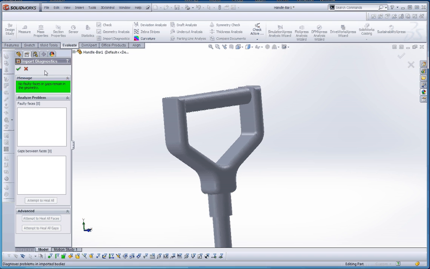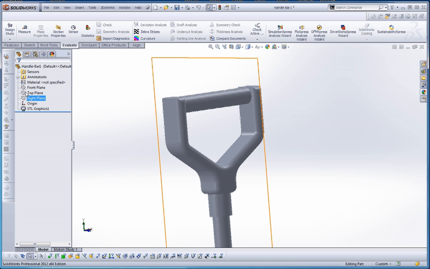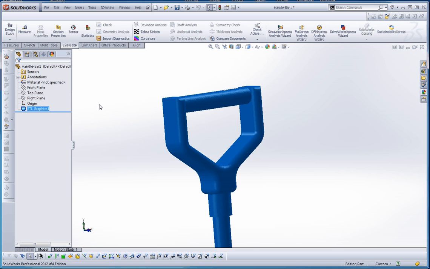If you go over here to import diagnostics, we have no faulty faces, so we're in pretty good shape there. And you go to the green check mark, and if you look at your feature manager design tree, which had, you know, a dozen different features to it, now only has one feature that you can't really do a whole lot with. So that's a dumb solid. You can't really do much to it. You can add to it if you wanted to with some additional SolidWorks sketches and features, but you can't do anything with the STL file, and we don't plan on doing anything with it either.